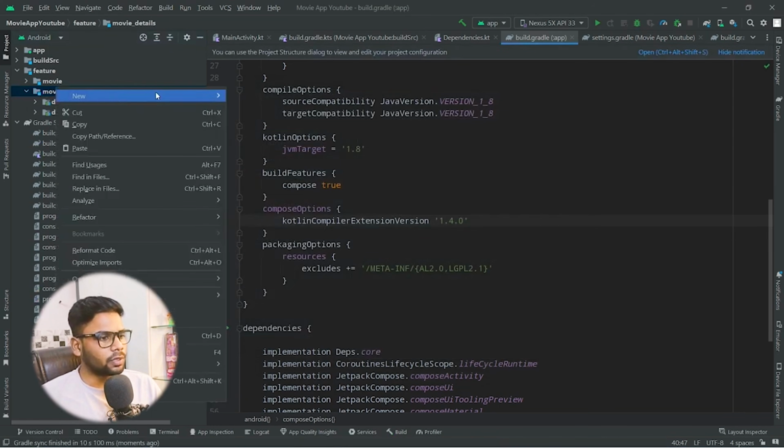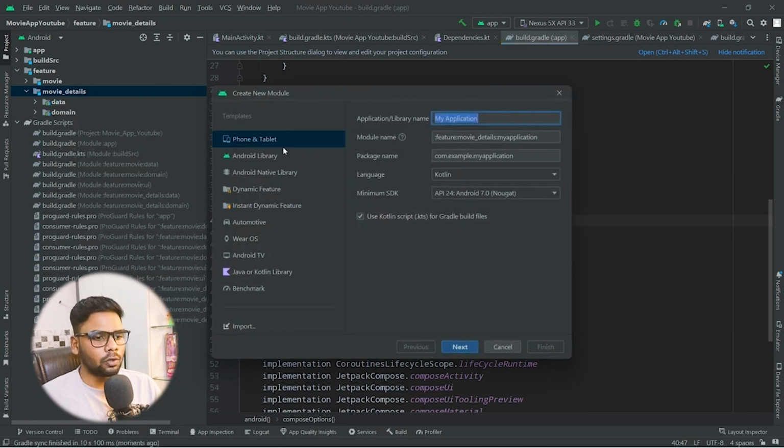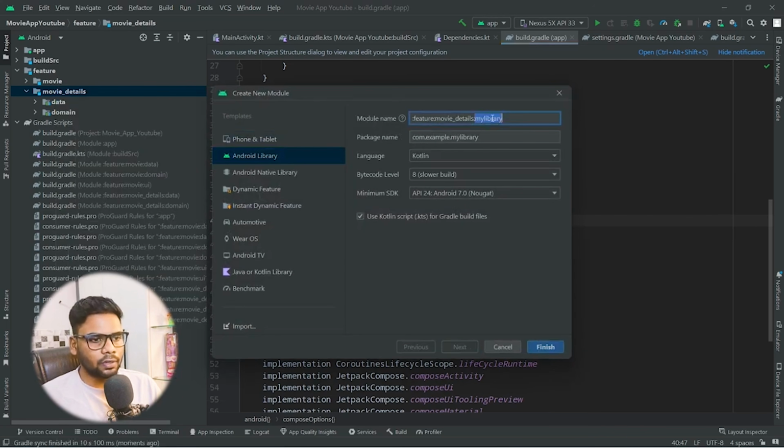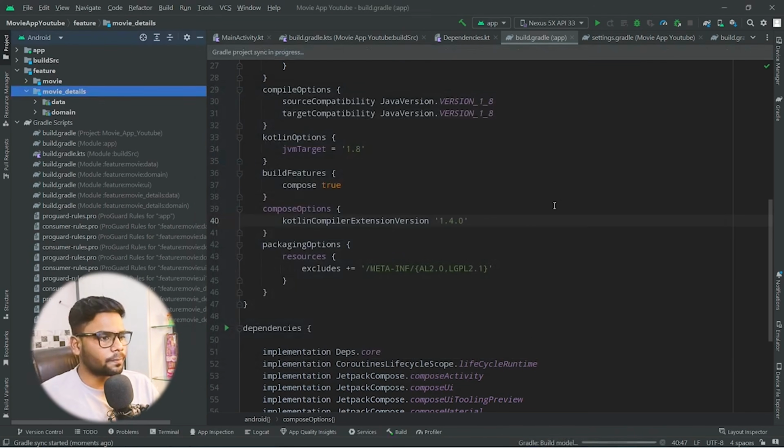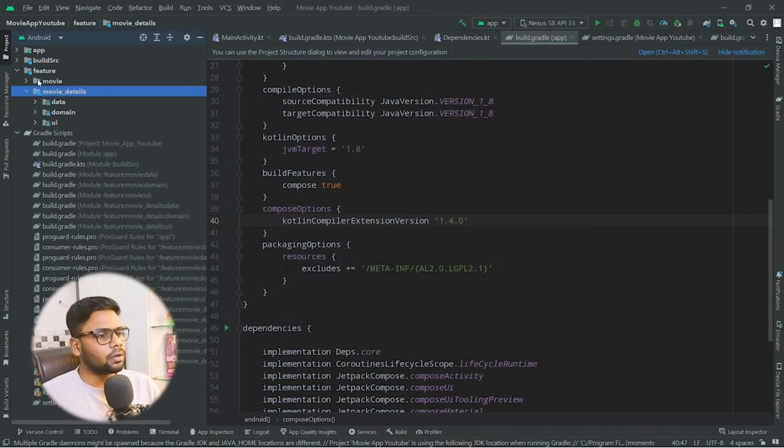Okay, like this we have our UI layer. So generate a new module for our UI. Go to Android library, replace this my library with UI, and replace this example with feature dot movie details. Uncheck this, finish it. Alright, so now we have two features, movie and movie details, within our feature.